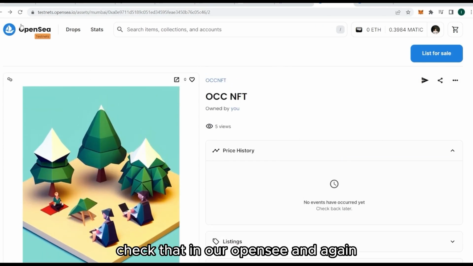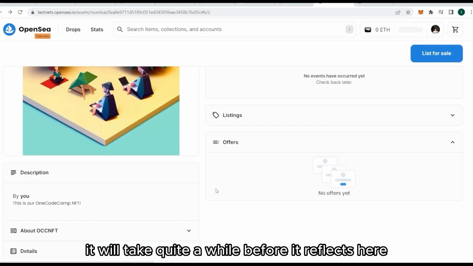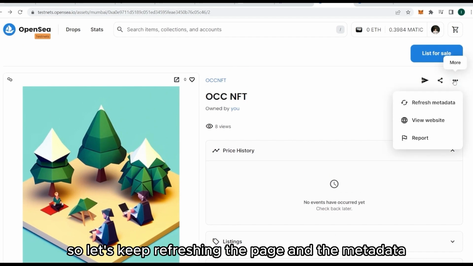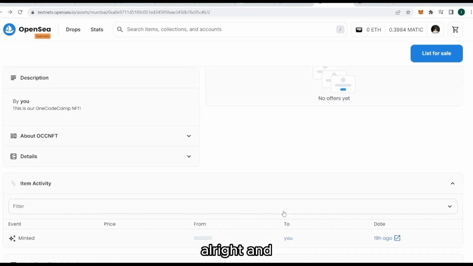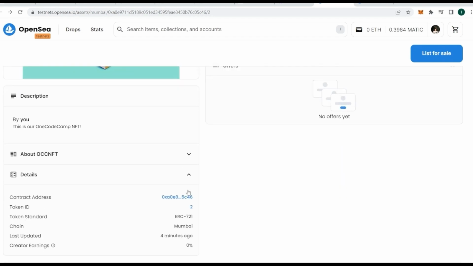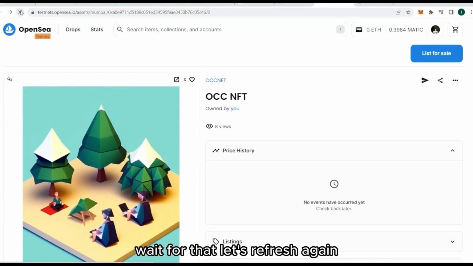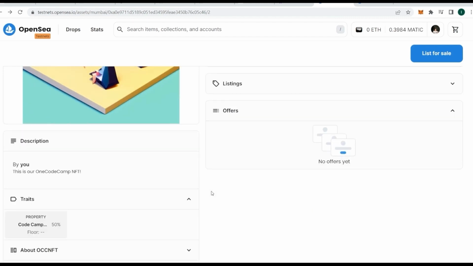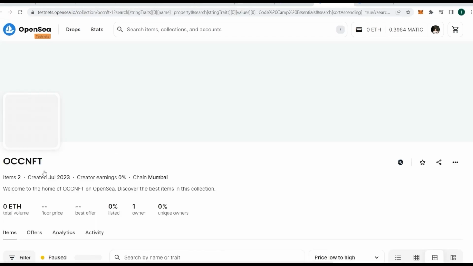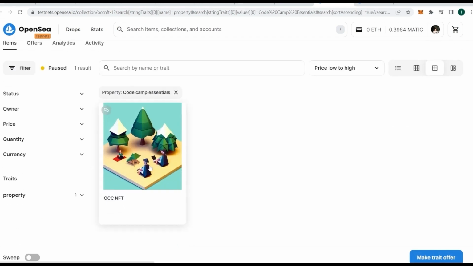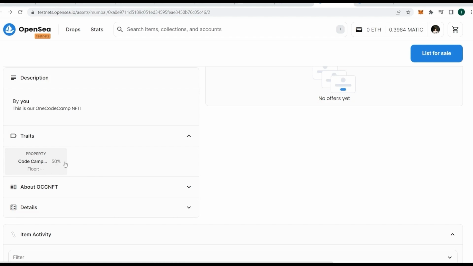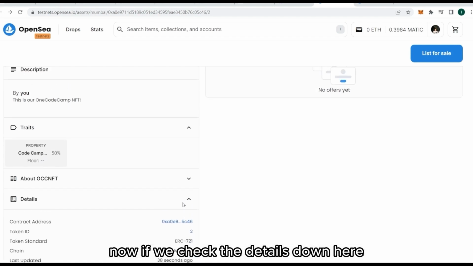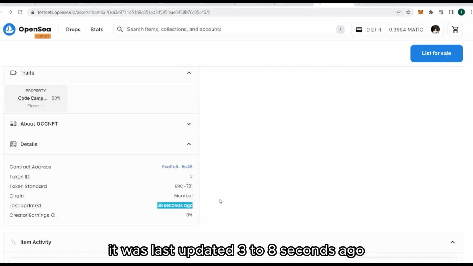Check that in our OpenSea. And again, it will take quite a while before it reflects here, so let's keep refreshing the page and the metadata. All right, and wait for that. Yeah, let's refresh again. And there you go. It showed up right here. Now, if we check the details down here, it was last updated 38 seconds ago.